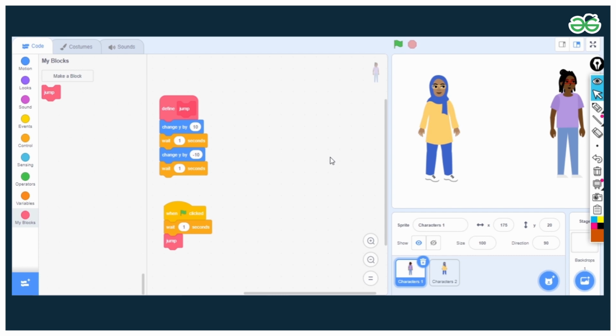Scratch has a make a block feature that you can see here. So it is available here, right? With the help of which you can make your own block. So you will create your own blocks that define two behaviors for two different characters. First of all, we have added these two characters here, these two sprites. This is the first one and this is the second one, right?